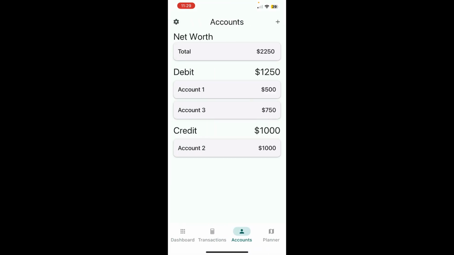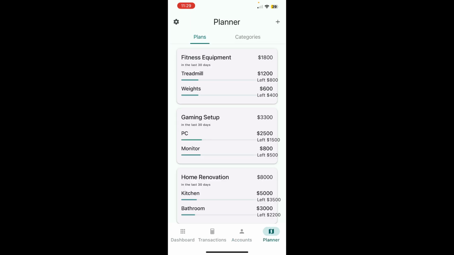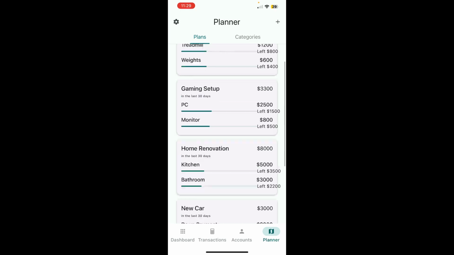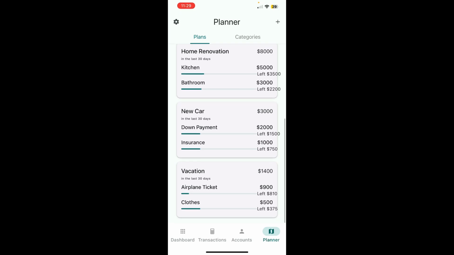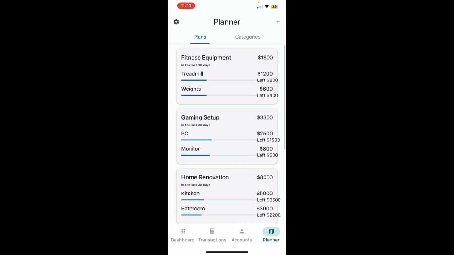After that, we come to our last tab, which is the planner tab. We all have to plan for things, such as a new gaming setup. I mean, some home renovations. I wish I had a house, but I don't currently. But at some point, I hopefully will. I mean, a new car. I don't know what new car is $3,000, but maybe one day. And then vacation. You got to plan for all these different things. So this is where this keeps track.